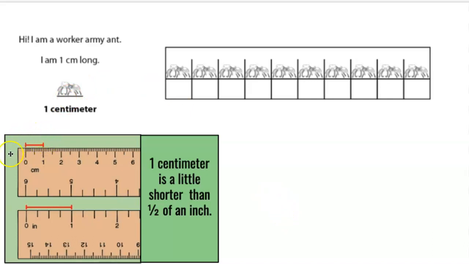I'm pointing at a centimeter right here. And if we follow the end of our centimeter straight down to our inch ruler, we can see that my mouse is just a little less than half of an inch. So knowing that, we know that our army ant rulers will be about half as long as our inchworm rulers, maybe even a little less than half.